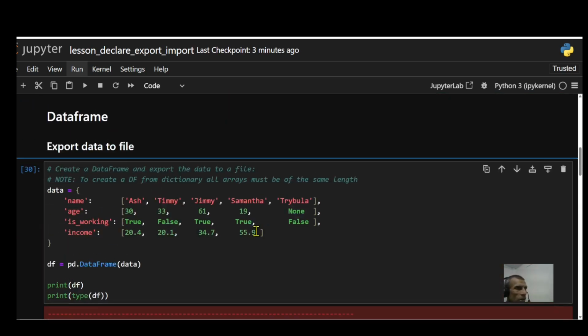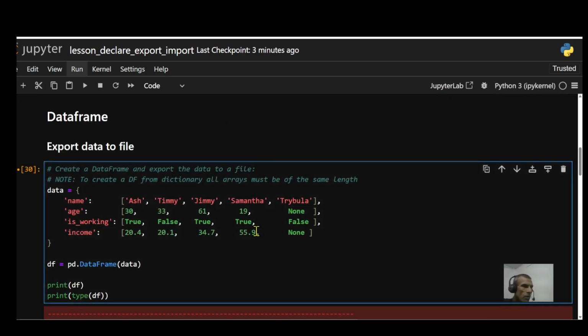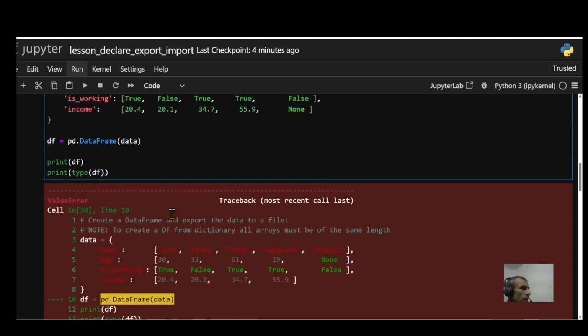So you have to make sure that all the columns you're creating, all the column values right here, are exactly of the same length. Okay, now let's run this cell.